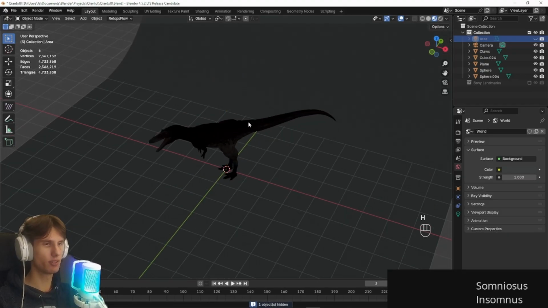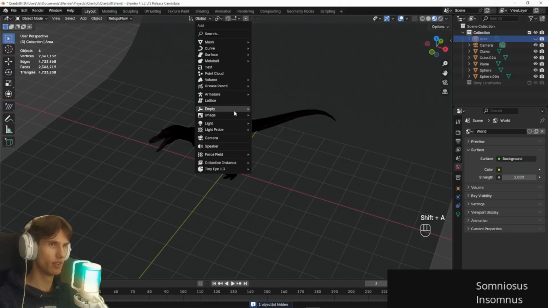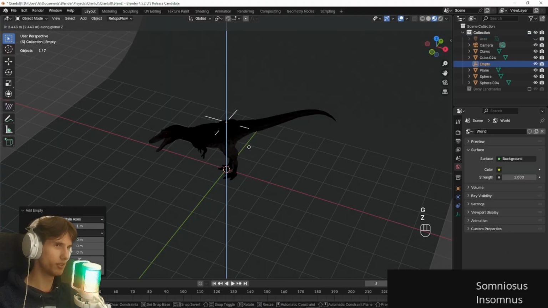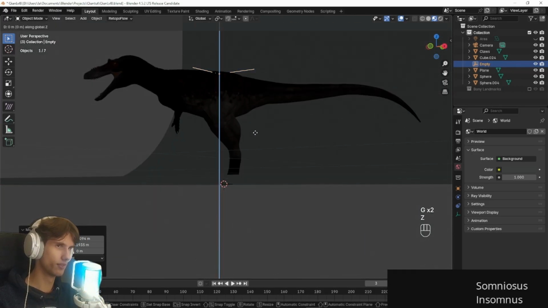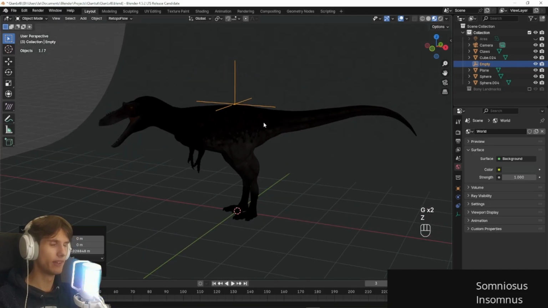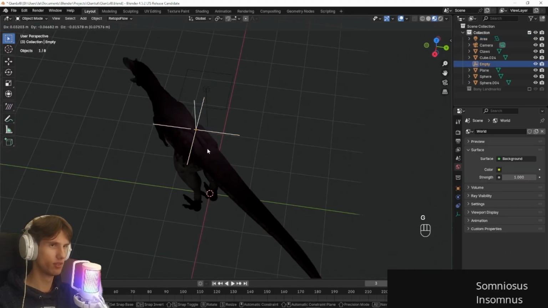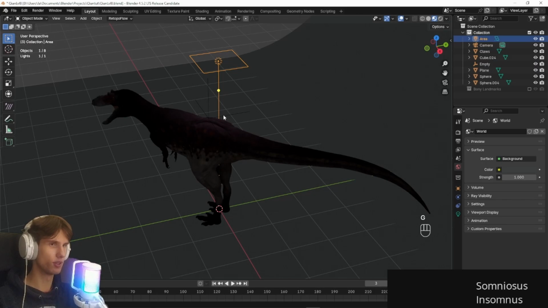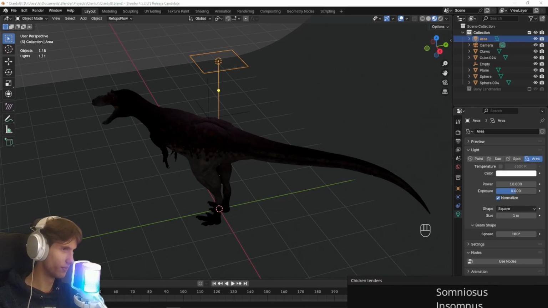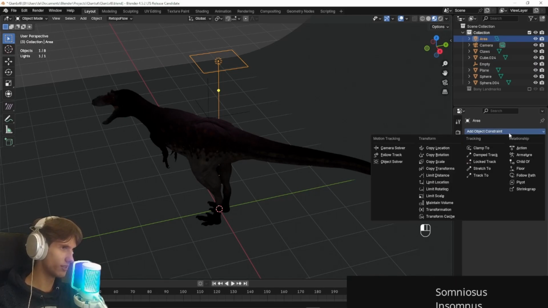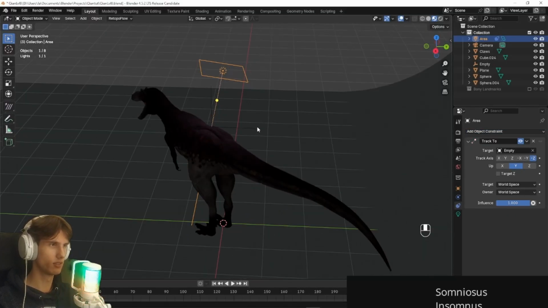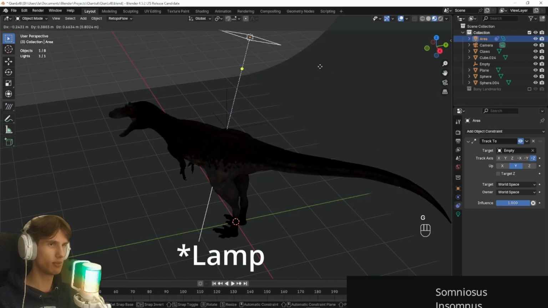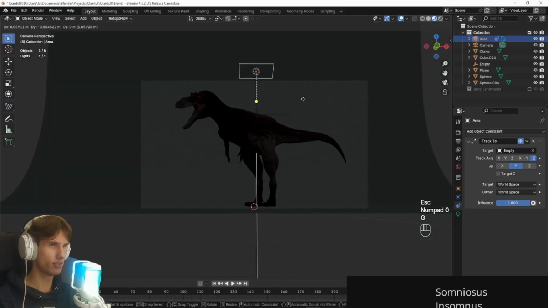And actually before we do that, so I had the camera, the lamp. I would like to create an empty and place it around the middle of the dinosaur. Yeah, something like this right here. So now we are going to add a constraint to this lamp, so that it's always going to follow this empty right here. So let's go to constraints and select track 2. Let's select the empty. And now if you move the camera, it's always going to follow, which is pretty nice.